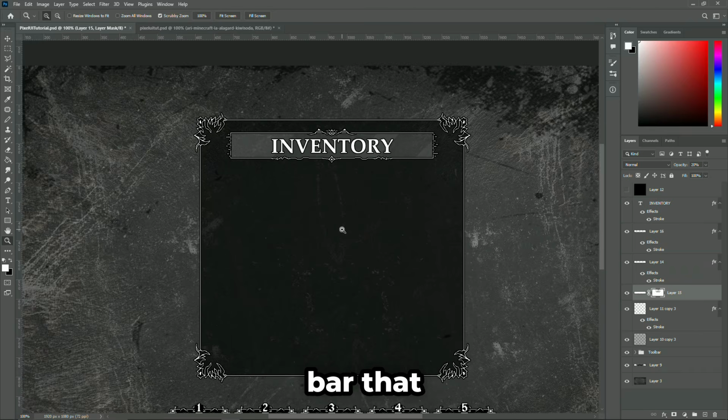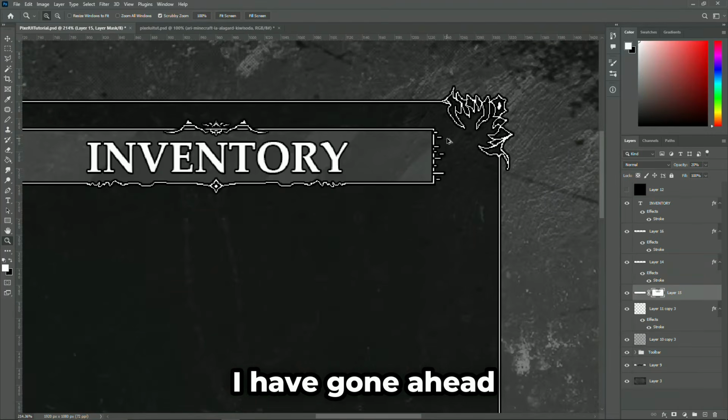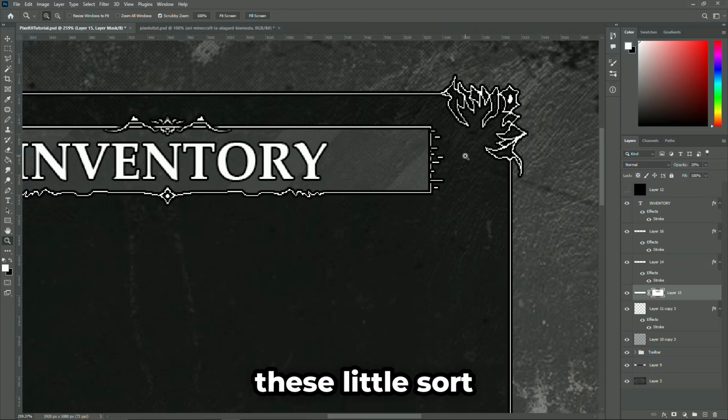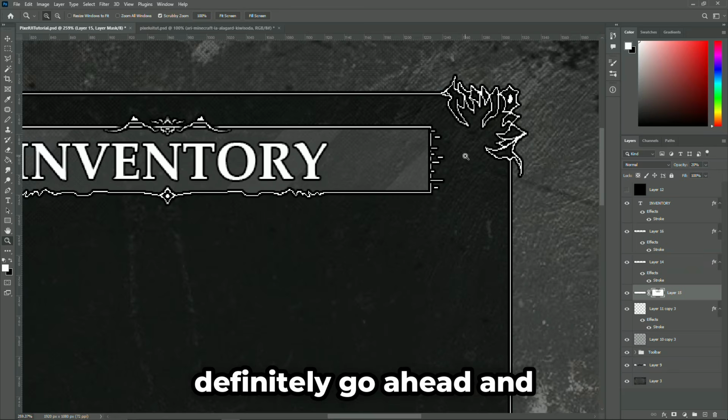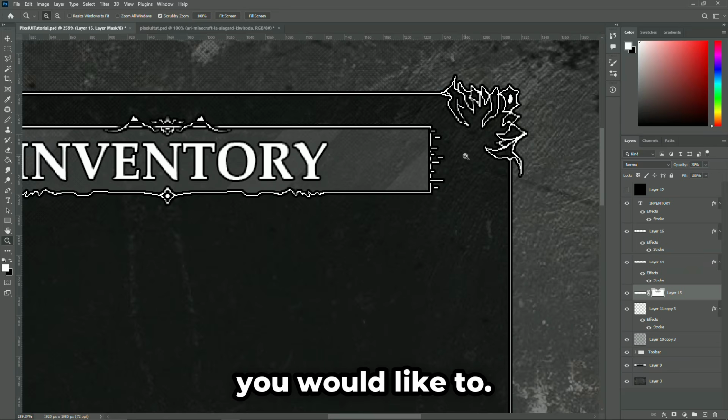So this is the title bar that I've made. It can be detailed a lot more and it can be made a lot more consistent with the style, but I just wanted to show you guys the multiple things that you can do. I have gone ahead and added these little glitching away effects, as if the frame was fading away on the left and right side. You guys can definitely go ahead and do the same thing if you would like to.